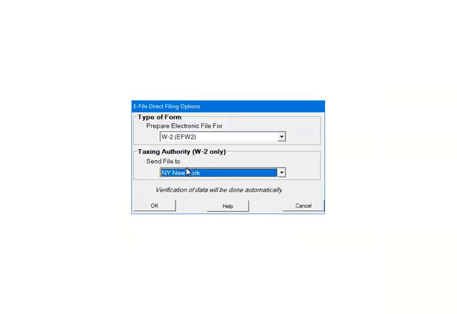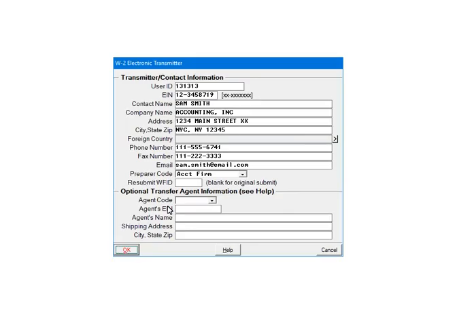The eFile Direct options include Type of Form and Taxing Authority. In the Type of Forms section, select W-2. Next, select the Taxing Authority, New York. To continue, click OK. The transmitter information is the person submitting the file to Nebraska.